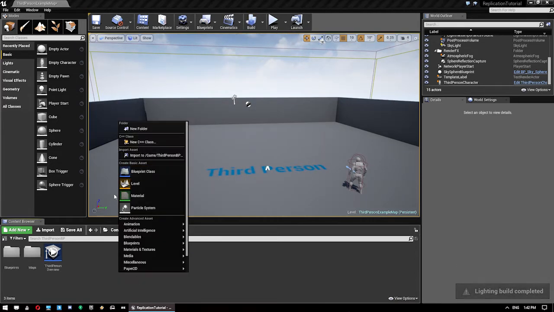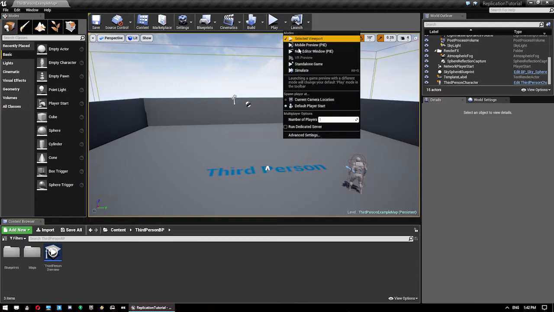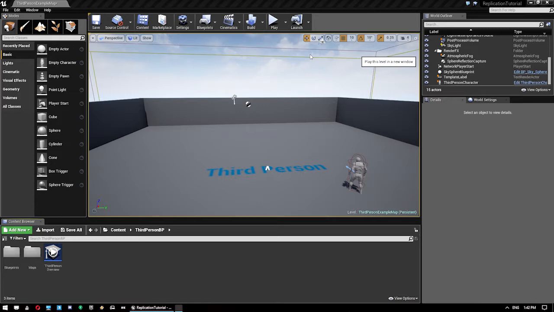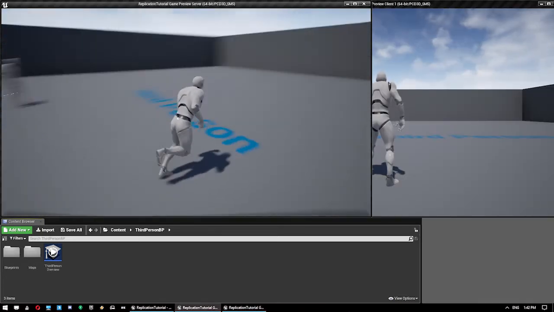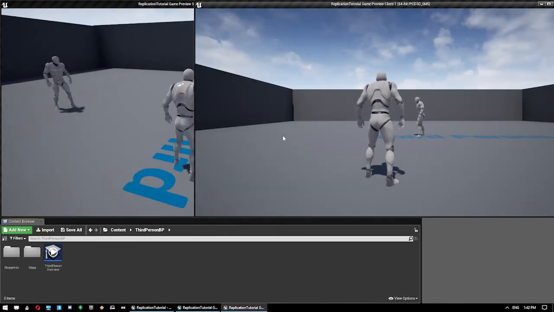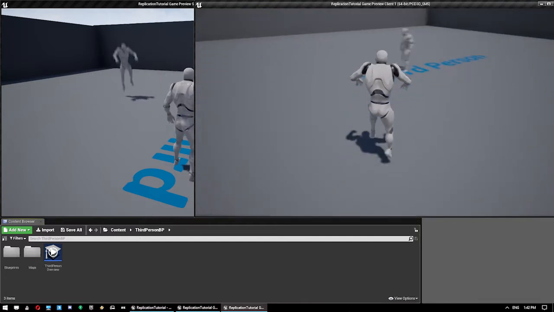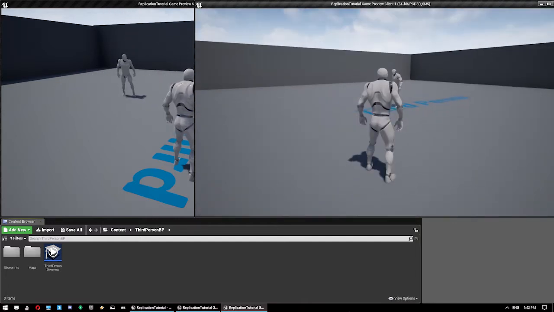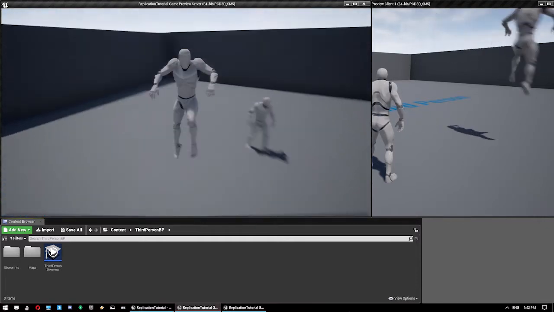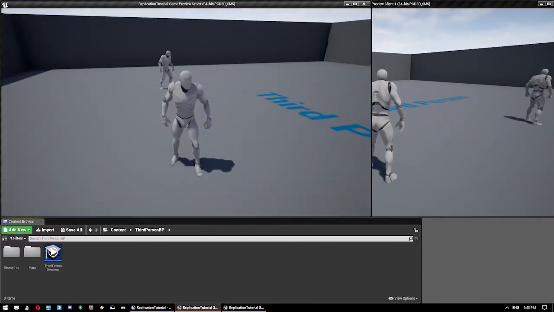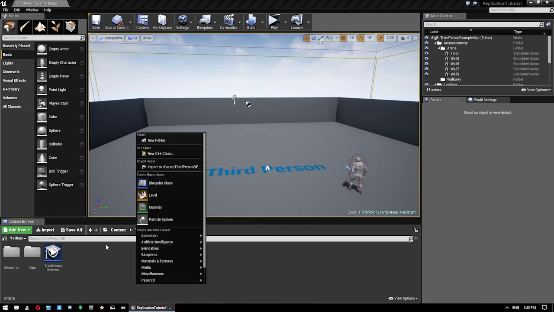Okay, so first off, if we fire up two players, the way you do this is just click on the arrow next to play and change how many players you want. I don't like running in the viewport, I prefer using this option here. So you can see in here we've got two players and they replicate. Their jump and their move and everything matches on the other one. So that's your movement, all set up to go to begin with.